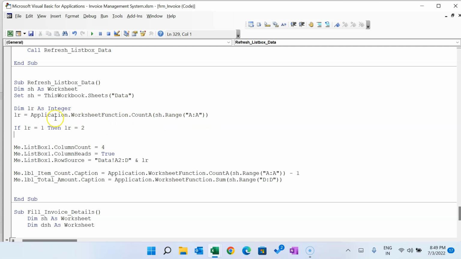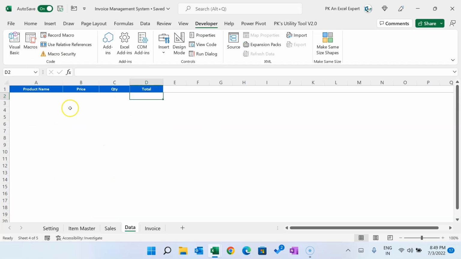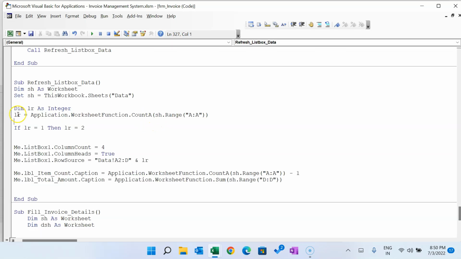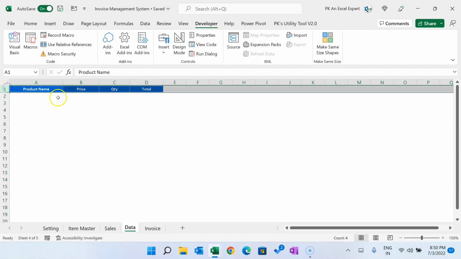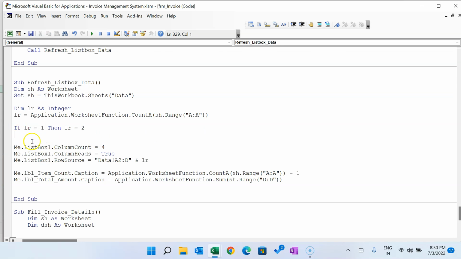And here you can see we are using the application.worksheetfunction.count of column A of data. So whatever number of records are available in the data, it will assign to lr. If no record is available, then the value of lr will be 2 because we have a header here. So always it will come 1. If no data is available, we will consider it as 2.